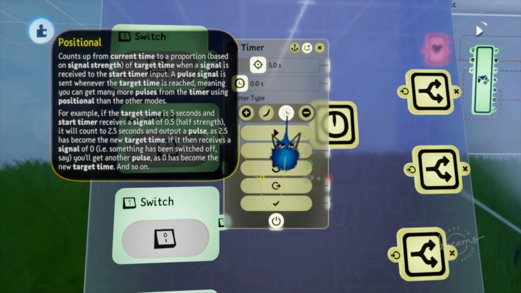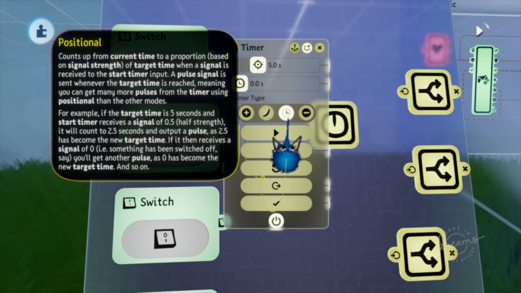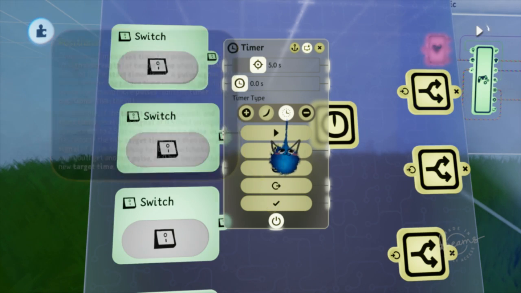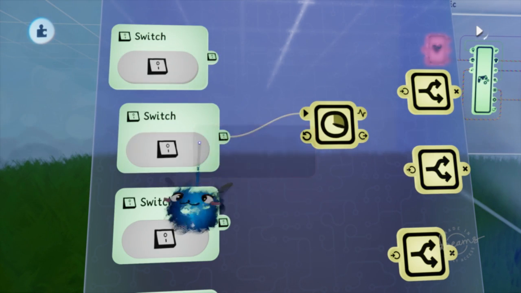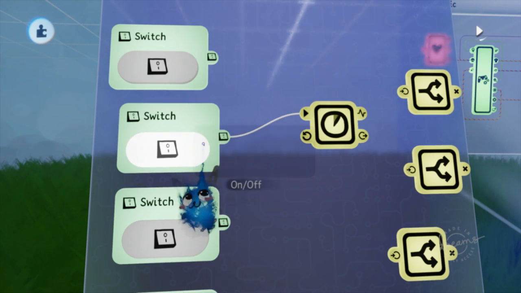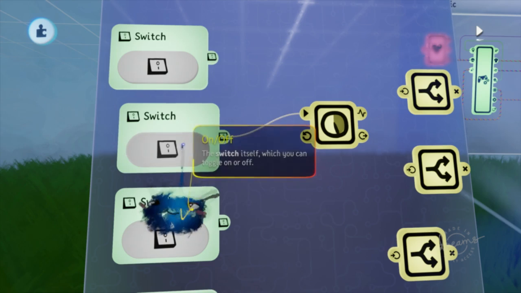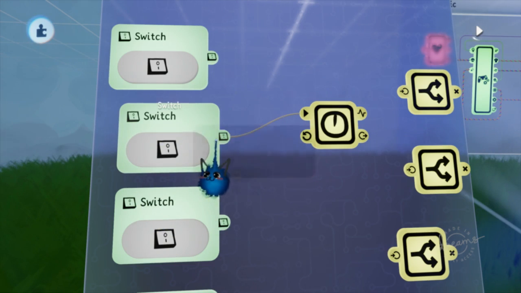And positional is kind of not very intuitive, but basically if you turn it on, it'll go forward. If you turn it off, it'll go back.